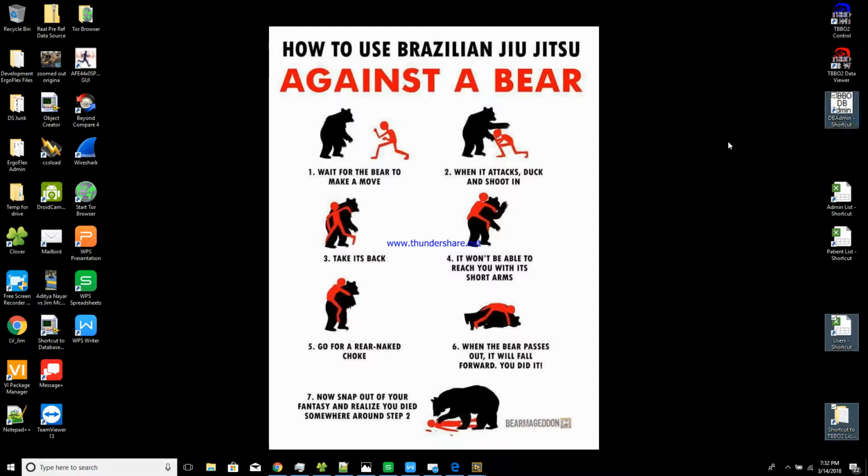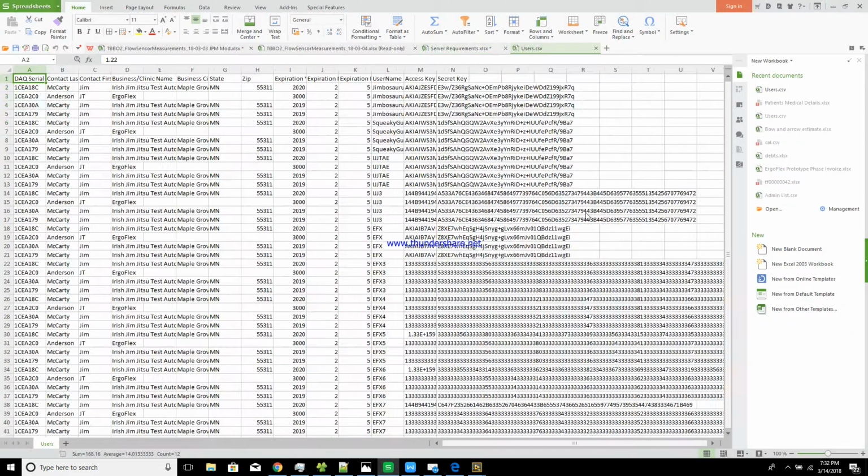So really these three. Let's say we have a customer and their billing information, whatever you need. We'll open up this spreadsheet file, users. You have the customer's first name, last name, their business or clinic name, city, state, zip. Really, these could be anything. Just have them there as placeholders, whatever helps you at ErgoFlex identify a business.